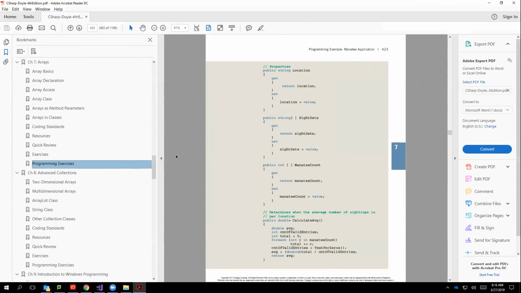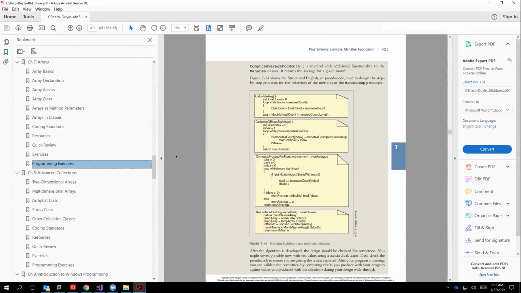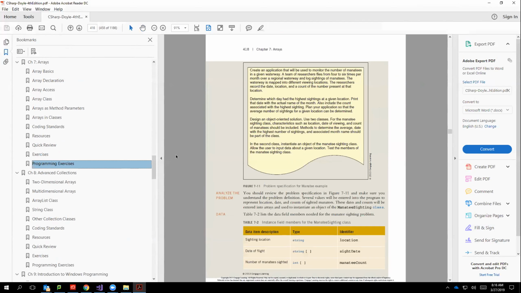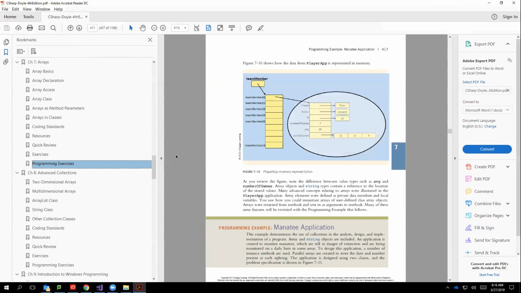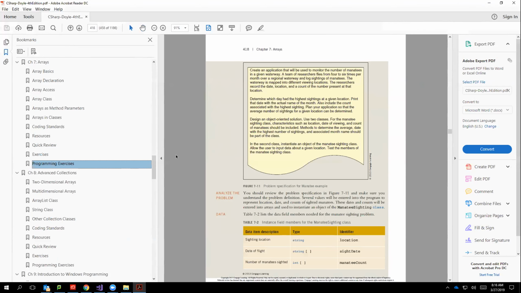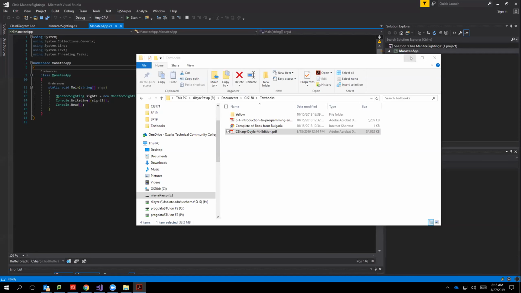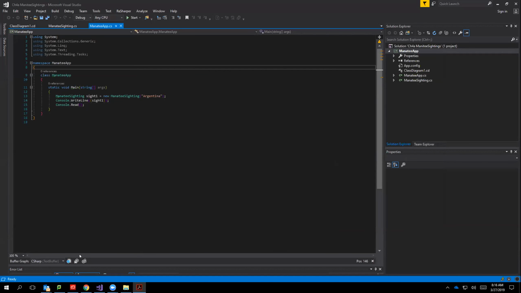So our Manatee app that we're working on started at the end of chapter 7 in the PDF document, about page 417. And if you remember with this thing, what we have is a desire to keep track of sightings of manatees. So the first thing that we're going to keep track of is the location.